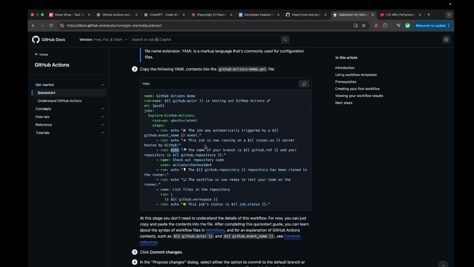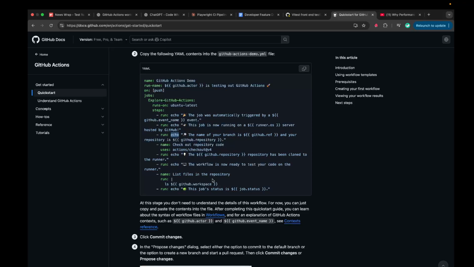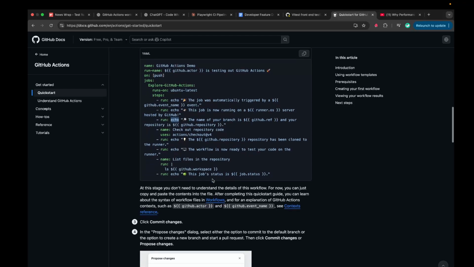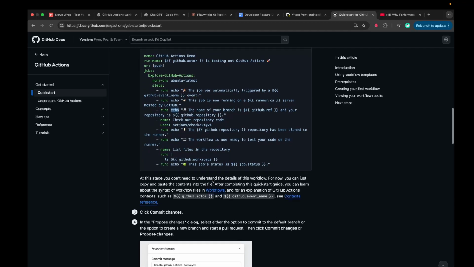Checkout: name: check out repository code, uses: actions/checkout version 4. Echo the GitHub repository has been cloned to the runner. Echo the workflow is now ready to test your code on the runner. List files in your repository: ls GitHub workspace. Echo this job's status is job status.